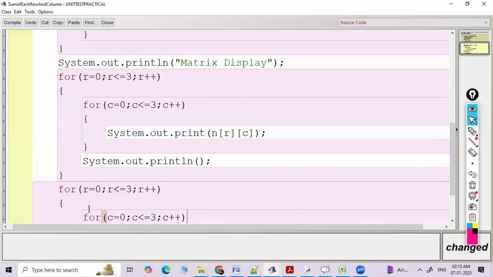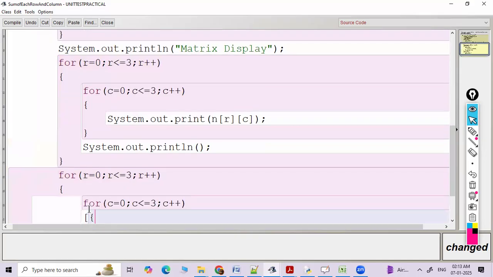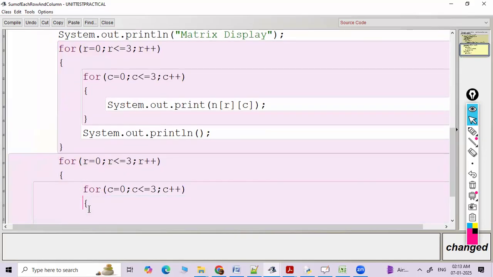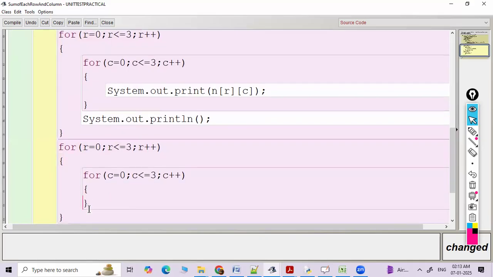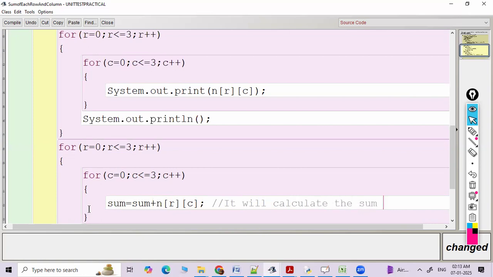Now, how to calculate the sum of each row and each column? Logic is simple. Sum is equal to sum plus n of R, C. First R, then C. So it will calculate the sum of each row.